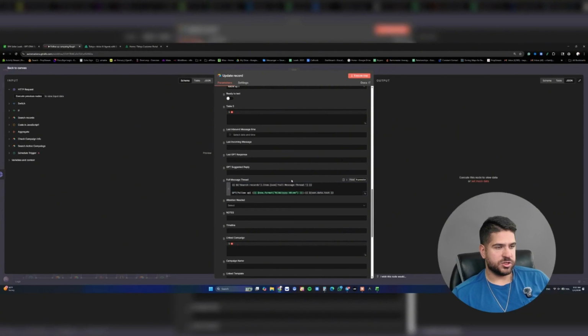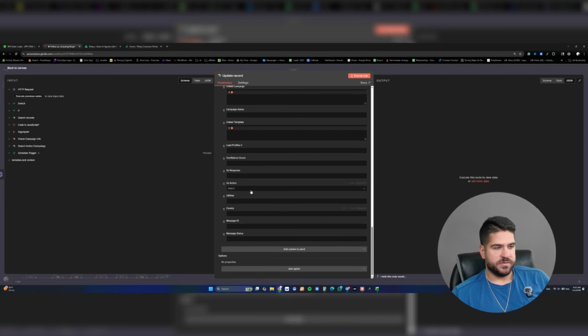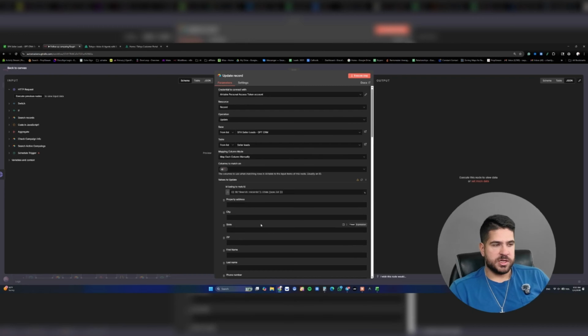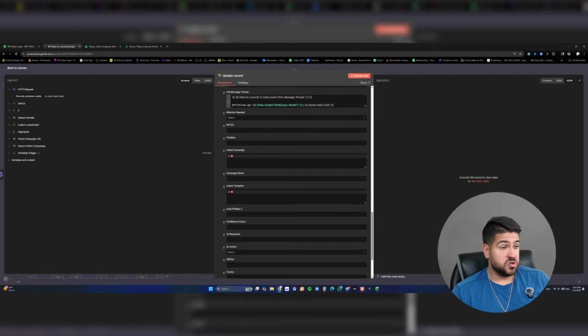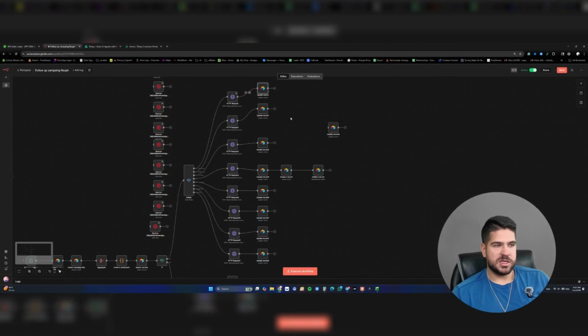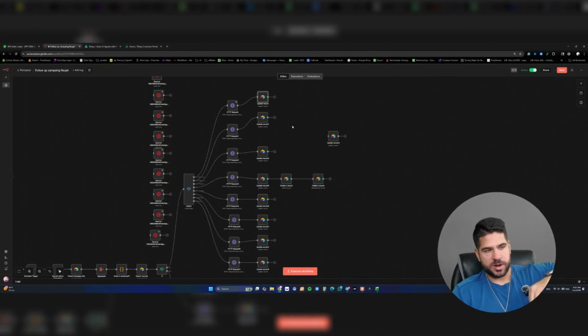Unless the person replies, then there's a separate node for that, and you can update that manually if you would like. Then you need to record the full message thread, all that good stuff. And this is very easily done. As you can see, there's not too much to it. However, it's a tedious process and you want to make sure you do this correctly.